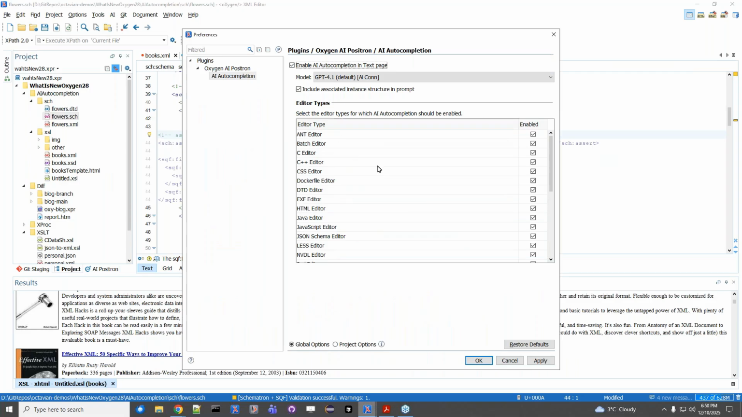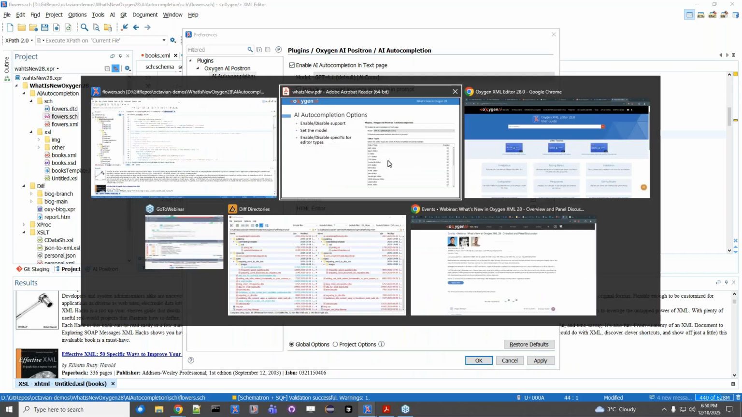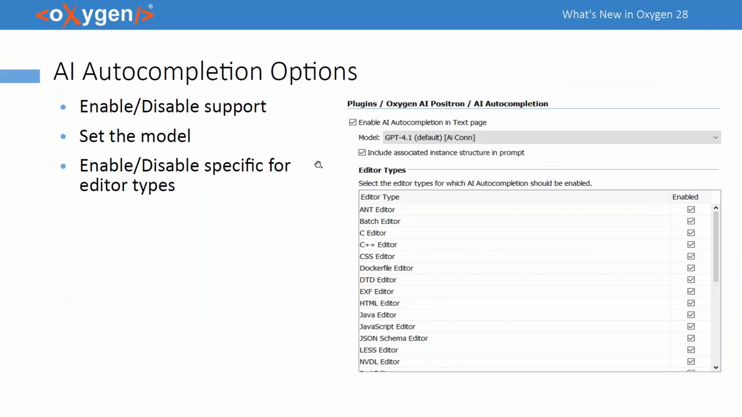And it's available for multiple editors. So depending on what you use and what you want to use it for, you can change it.